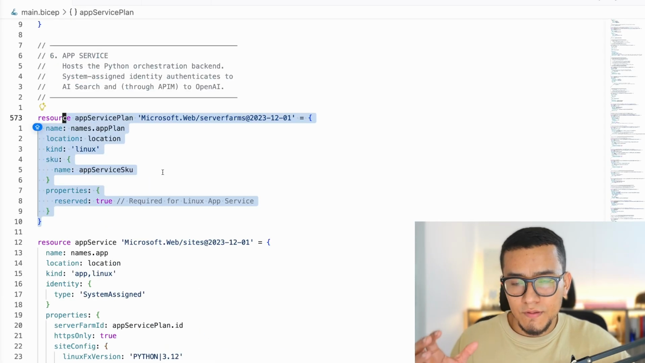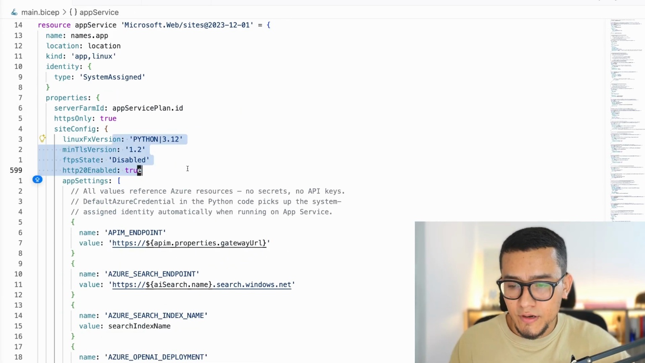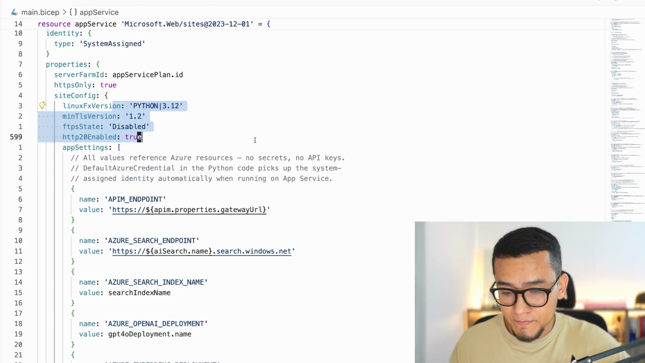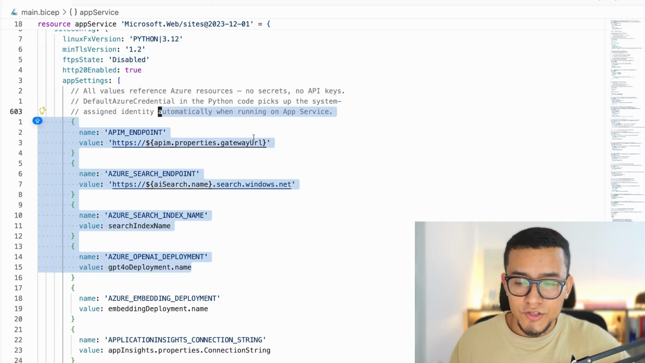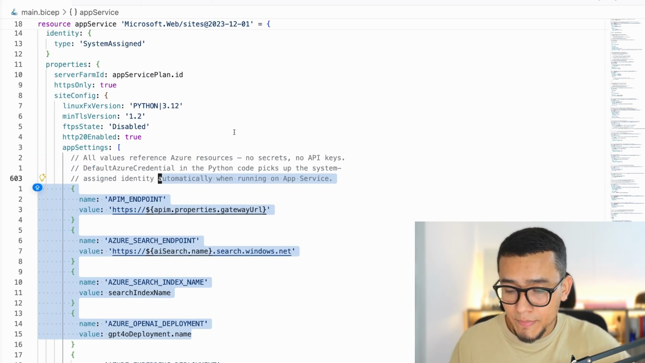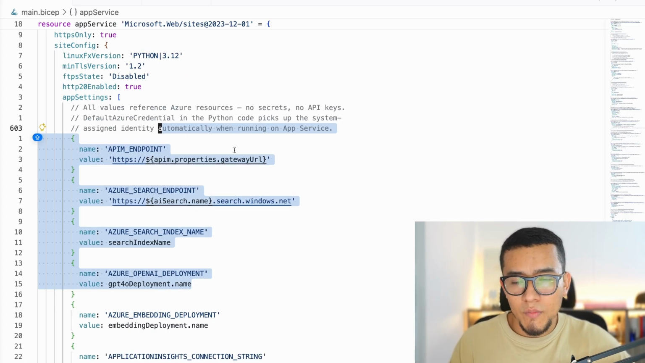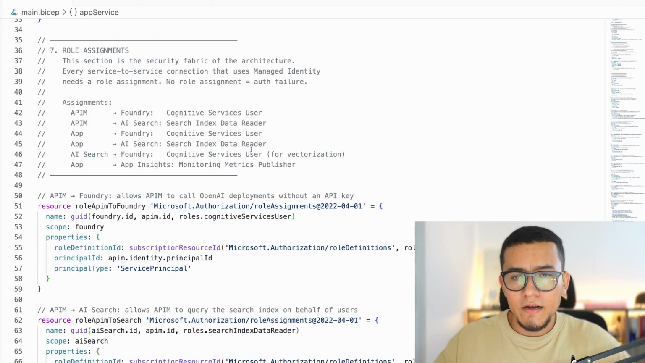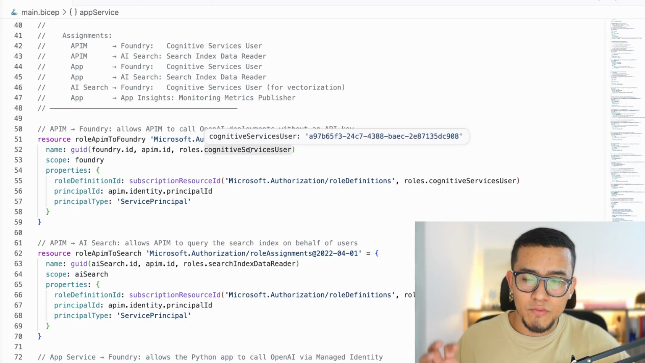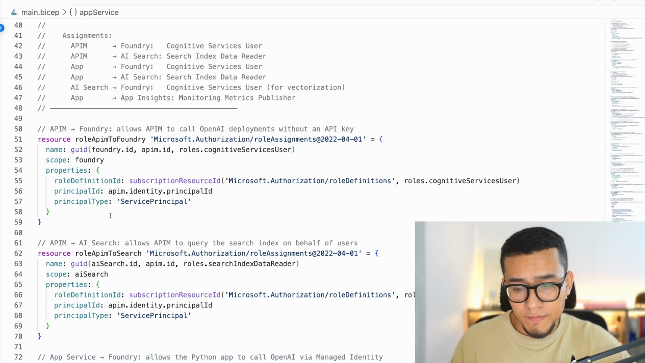This is a Linux plan, and this will be a Python app service in that plan. We have defined some app settings into that application so that the code can read it automatically, and we will see in a moment how that is working. And finally, we have the role assignments that we talked about in the beginning.